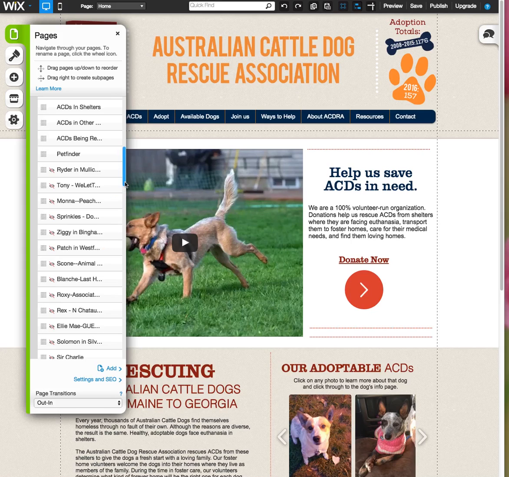They're linked directly through the available dogs menu and that gallery on the home page, but there's no way to just click on a menu and see all of the names. That would be unwieldy and wouldn't work on mobile. So there's a couple different ways that we structure this.